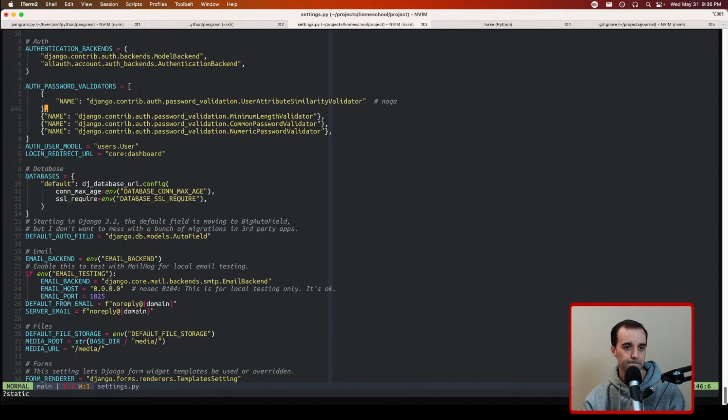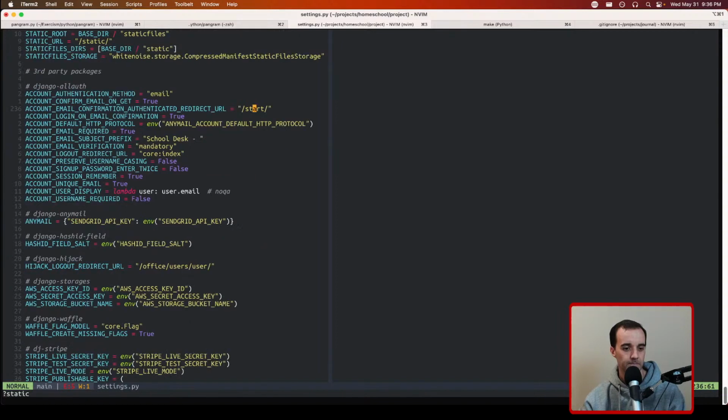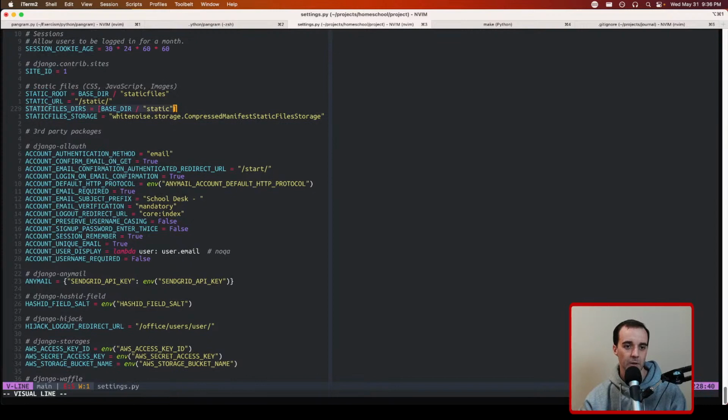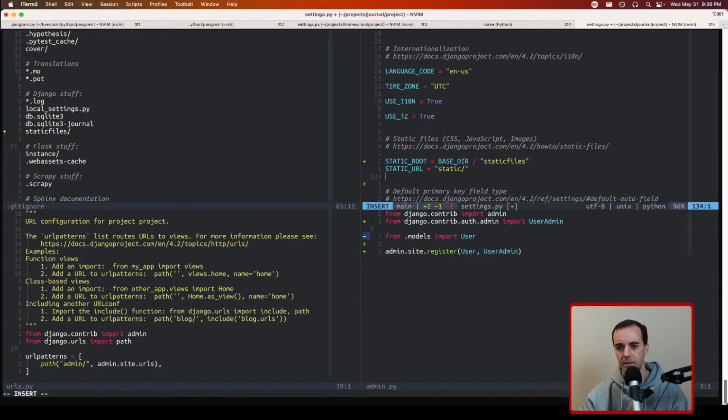Got to figure out what's going on here though. Why is our stuff not working this time? You know what, let's go ahead and take this. We know we're going to need it eventually. I don't think this is the problem, but let's add it. Static files dirs.